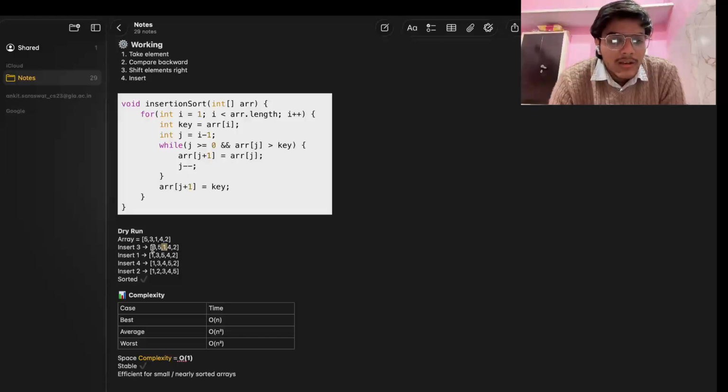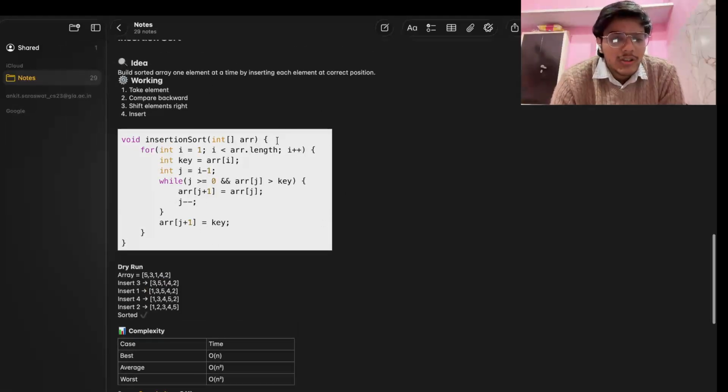We will come here. Is 3 greater than 1? Yes. So the while loop will continue. We will come to -1, so this condition will break. So at j plus 1, since we came to -1, j plus 1 will be 0, and at j plus 1 we will place the key. This is how we work out the code for this.